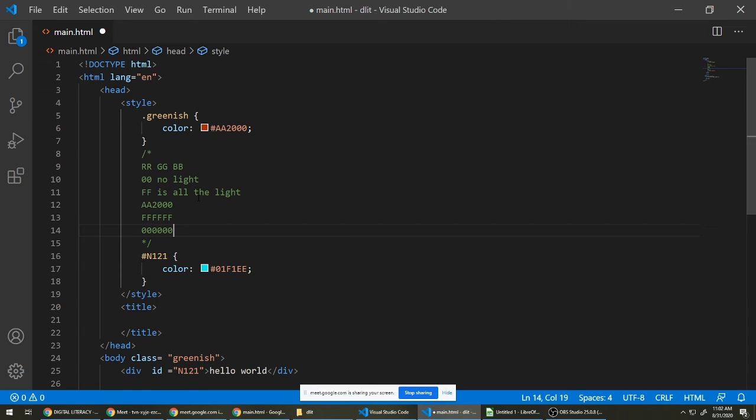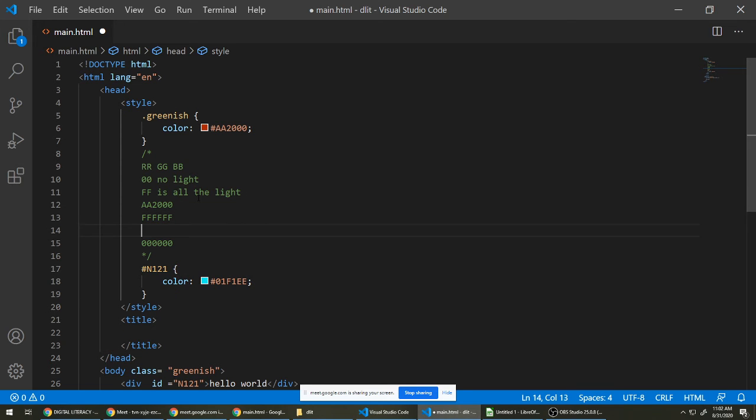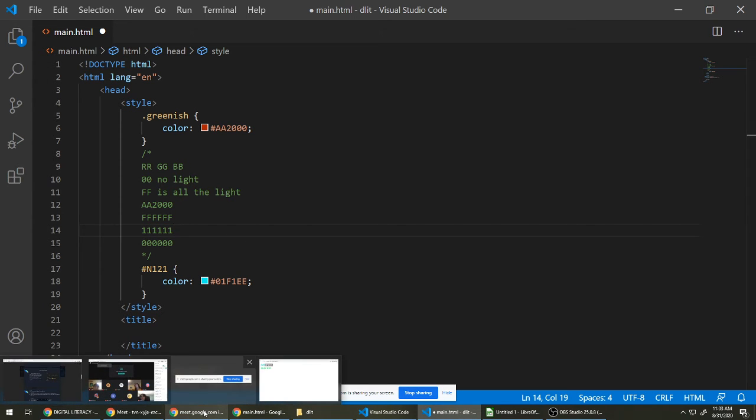If you wanted to step through the gray hues, it would be 111111, 222222, etc. Those would be the gray hues, making sure all the red, green, and blue are equal. And yes, all the zeros will be black. We'll get more practice with this as time goes on.